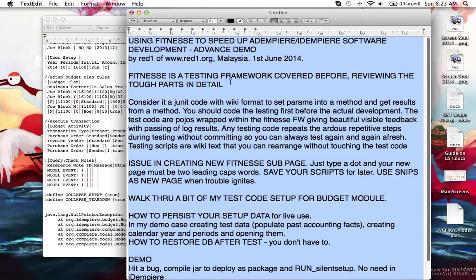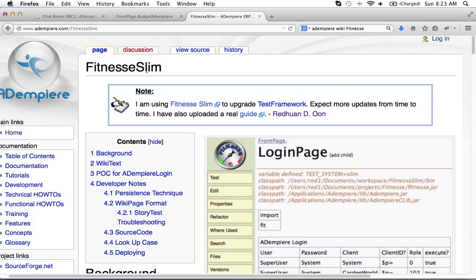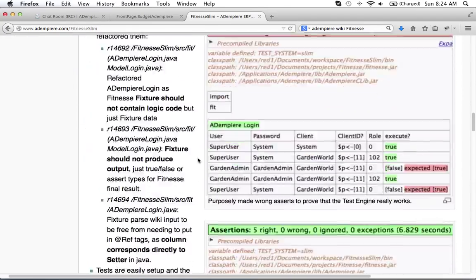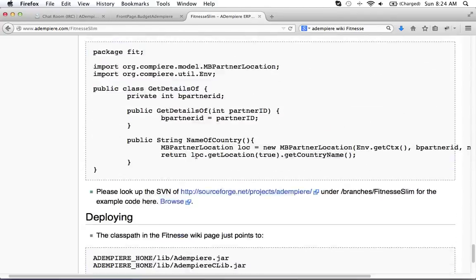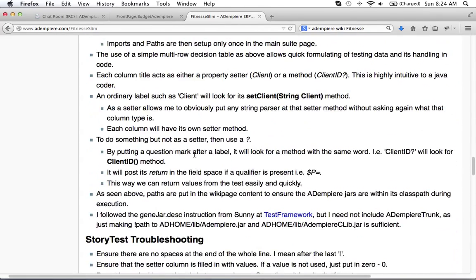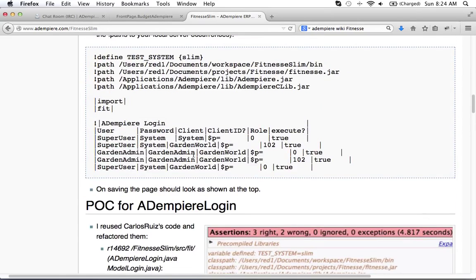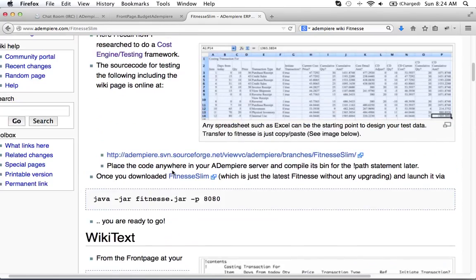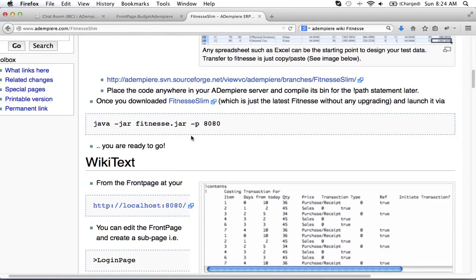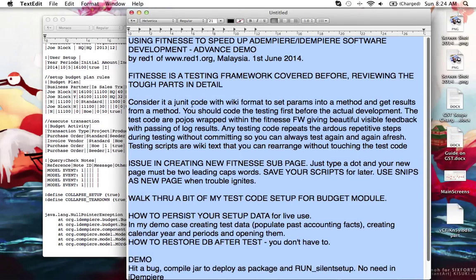It's basically been covered before, and you could go to the basics in this page, fitnesslim.com. That's been written out to get you started, especially on where to find and how to configure the storage scripts and how to get the jar working. So basically this demo is just to review the very tough parts, right?